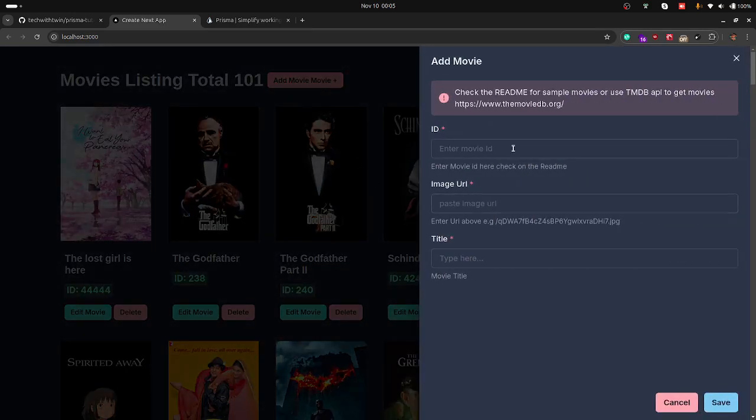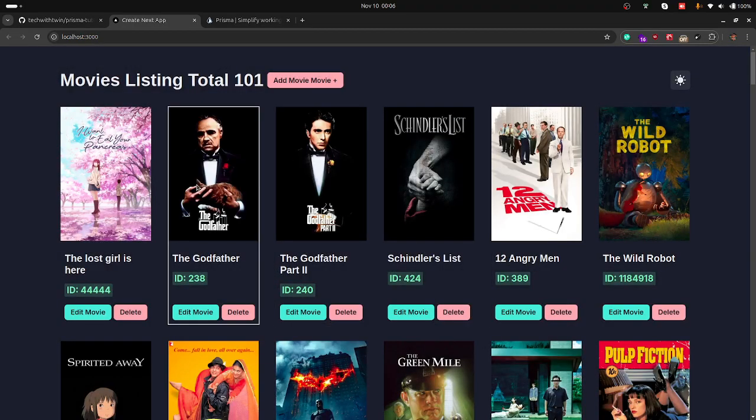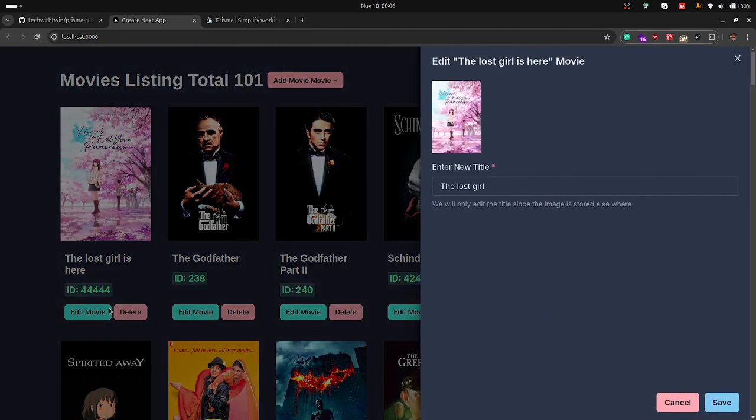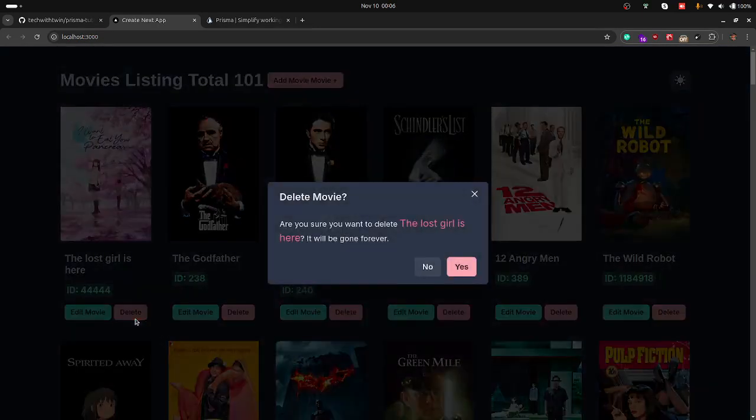So you can see we can add a movie, give it its ID, because all movies have their own unique ID. This is not the ID on the database, this is the ID of the movie. Also, we provide the image URL and the title. Then we have the listings of the movie. We can edit an existing movie, and we can delete an existing movie.